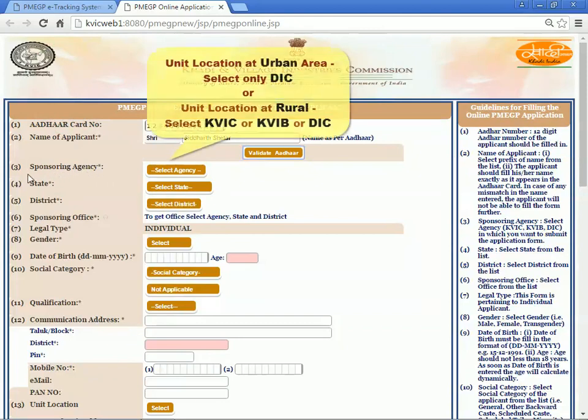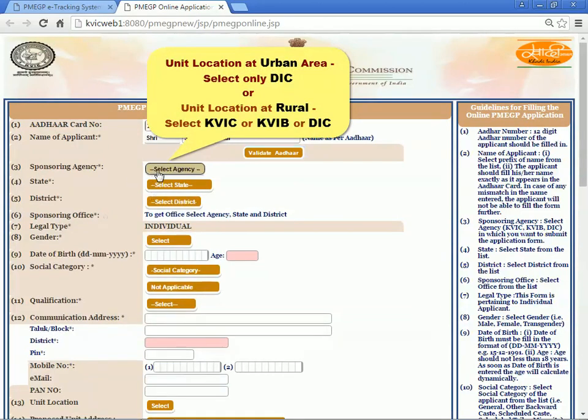Next step is to select sponsoring agency. Please select sponsoring agency from drop down list, such as KVIC, KVIB or DIC. If unit location is at urban area, then select only DIC, or if unit location is at rural area, then select KVIC or KVIB or DIC.